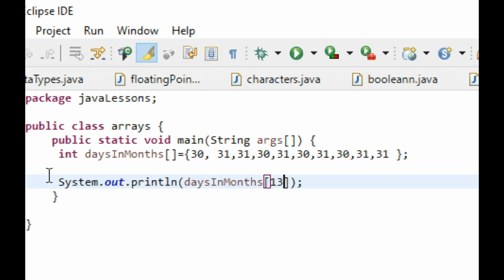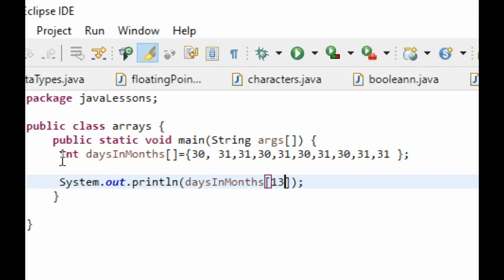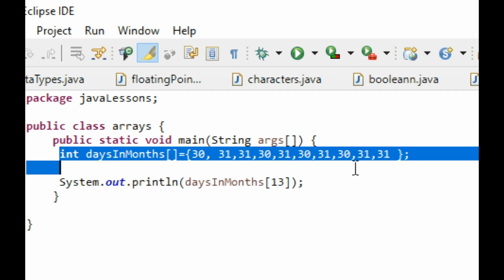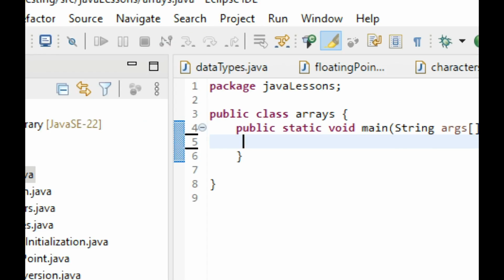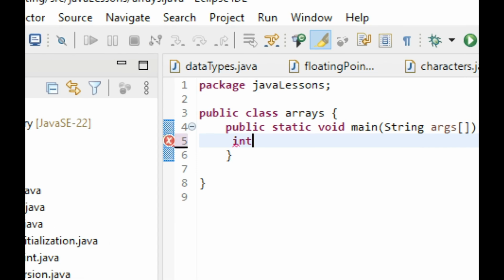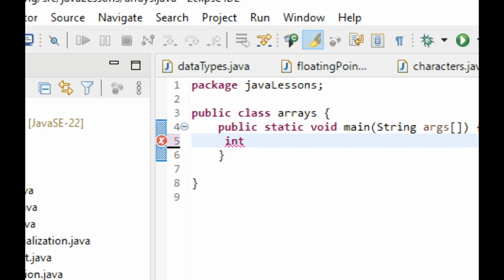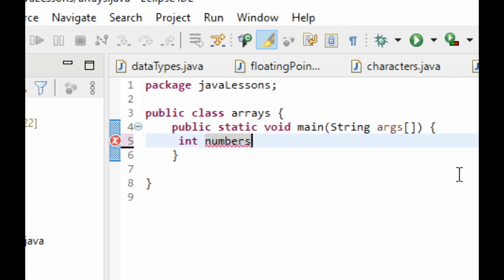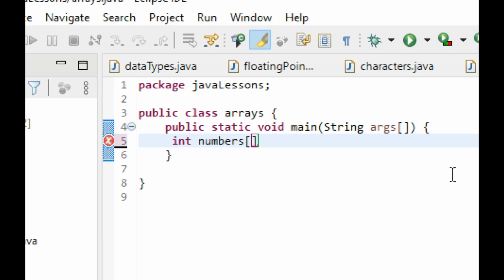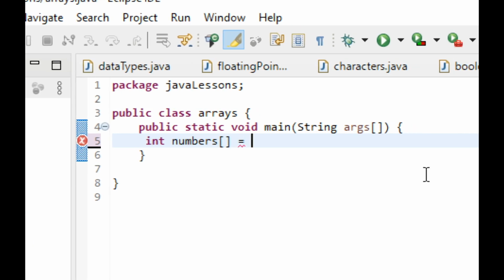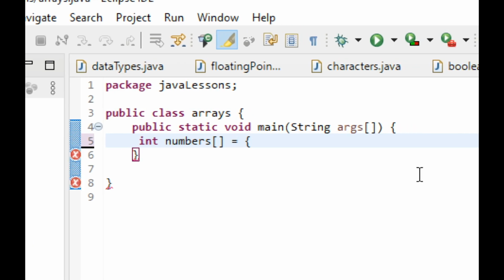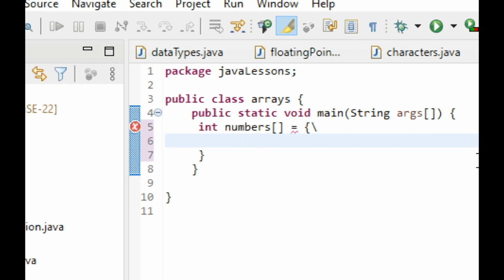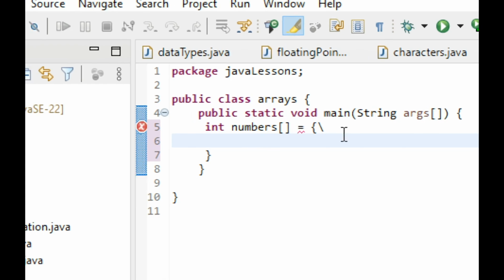Now if you just look at it this way, you might think arrays are not really useful. Let me show you just a simple use. Like we want to find the average of numbers. We supply numbers, then we get the average of all the numbers. So let's say int numbers, and this is a one-dimensional array. And let's initialize a number of items for this particular array.